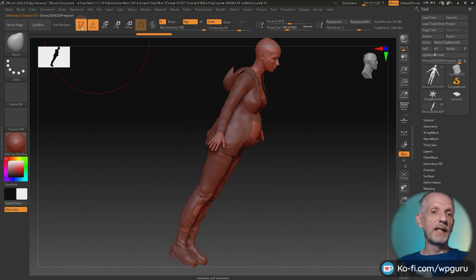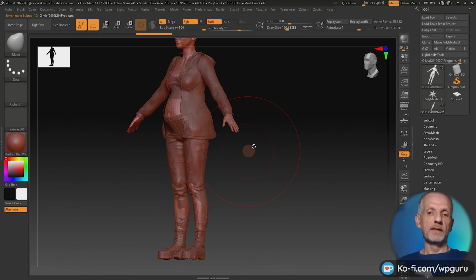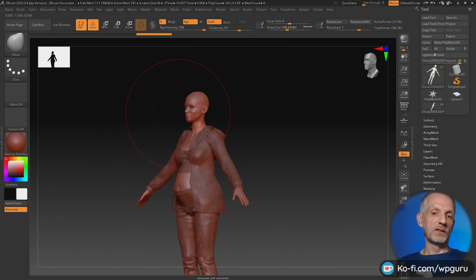So we're already in edit mode. I don't have to drag my object out again. It'll remember that this is still the GoZ connection here, and I'm still in edit mode, and it's just replaced my bits and pieces here.